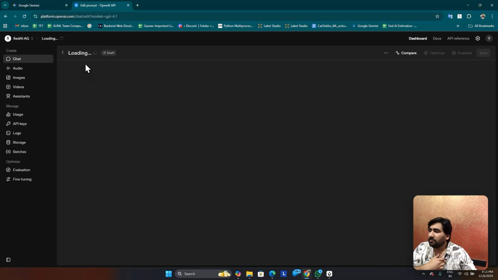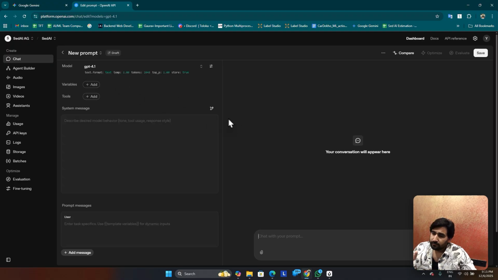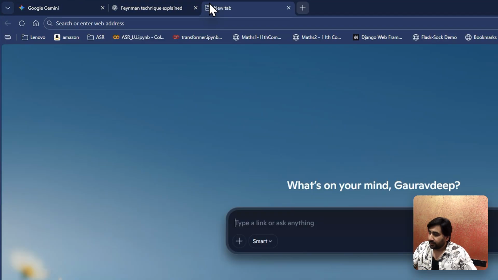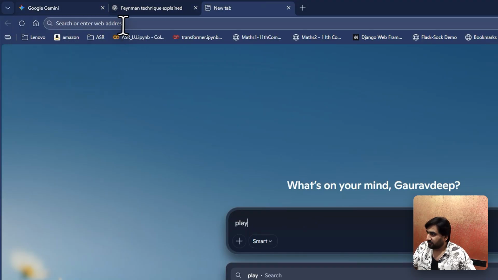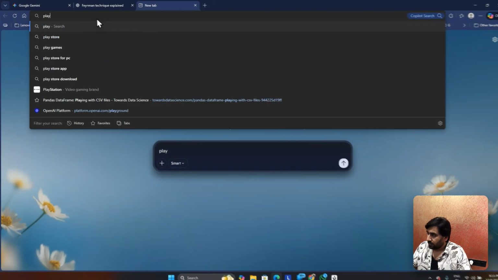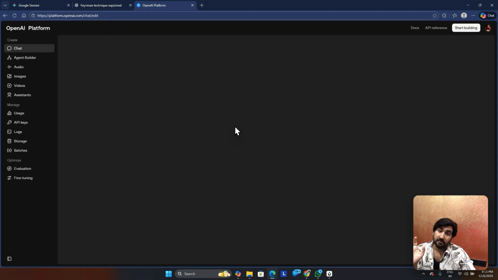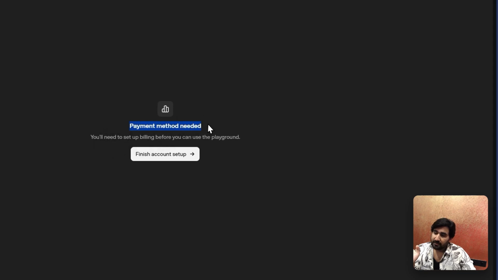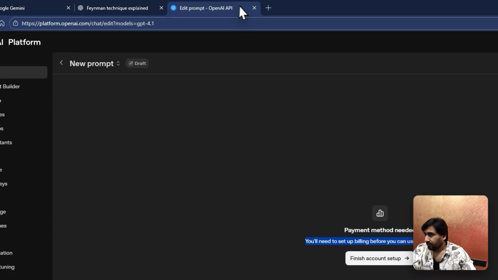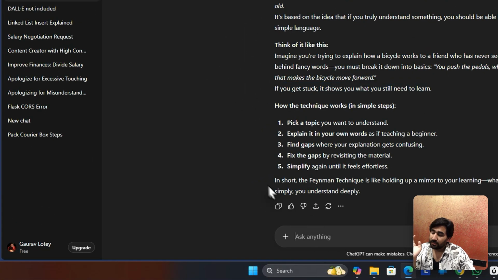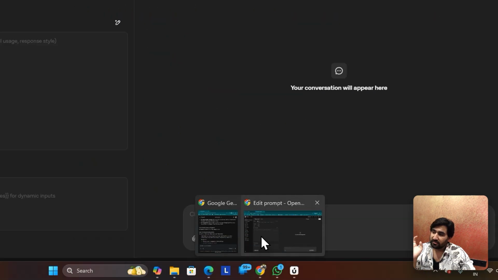Now, the reason I don't want you to use Playground is that Playground is paid. Whatever you're seeing on my screen is not accessible to unpaid versions. So, for an example, let me search Playground over here. If I go over here, you will realize that it will say first complete your payment. Payment method needed. You need to set up billing before you use Playground. So avoid it. Okay, what you can do is you can always come back. Don't even use Bing Chat, because I want you to use a little bit of system prompts.